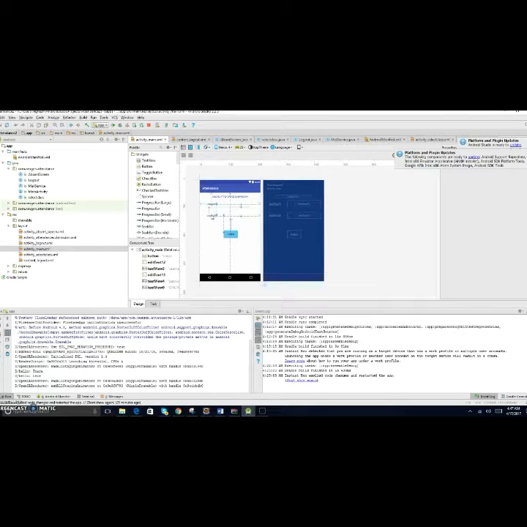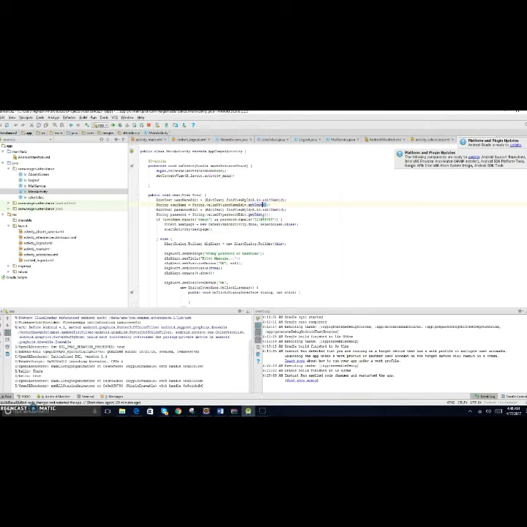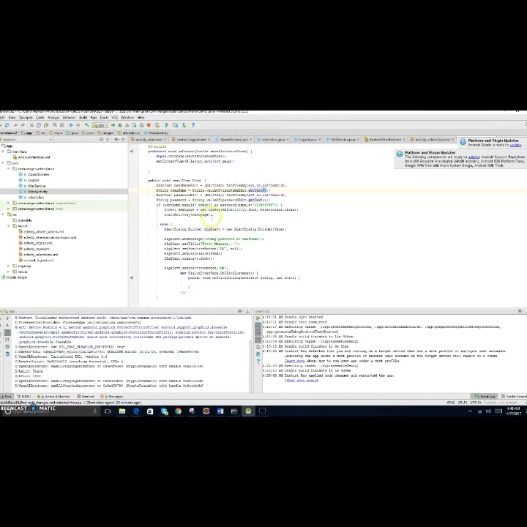We have just created a text view and edit text for this view. In the main activity, we have used those edit text and text view to get the username and password, and we are trying to authenticate against our hard-coded username and password. If it is a success, then it will move to the next intent, which is select class.